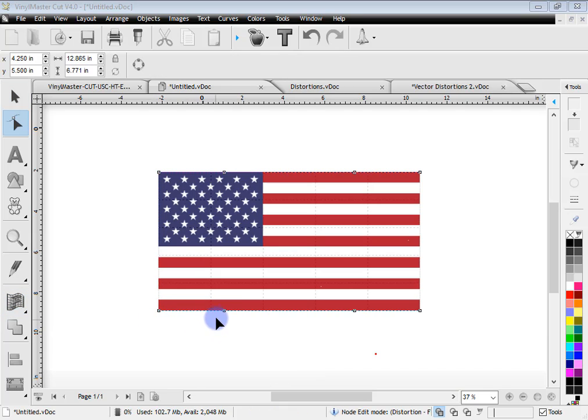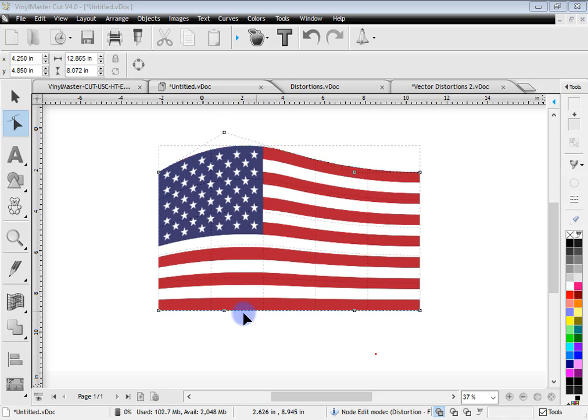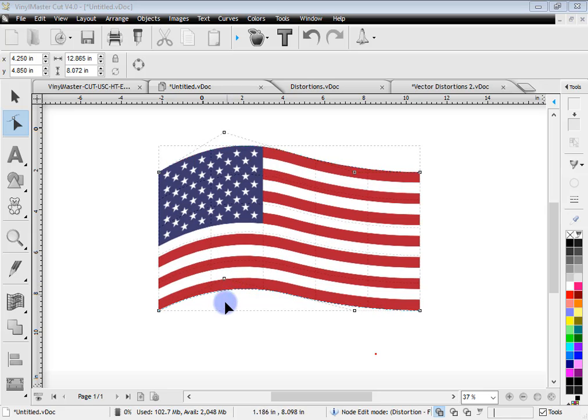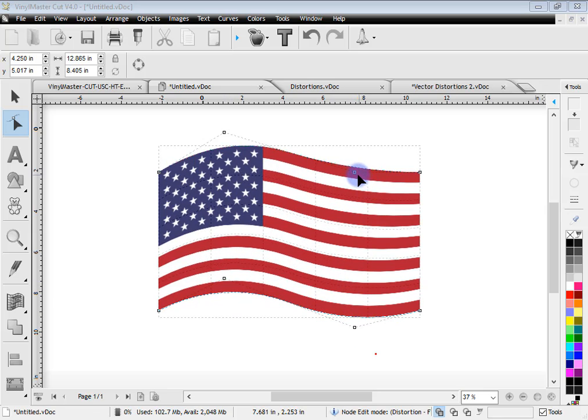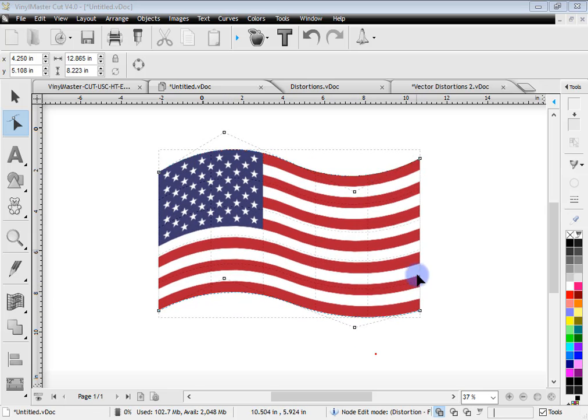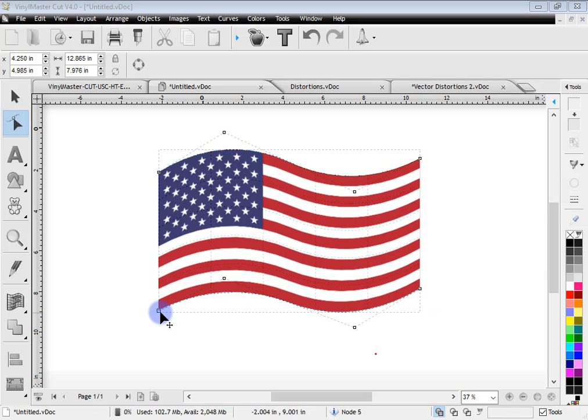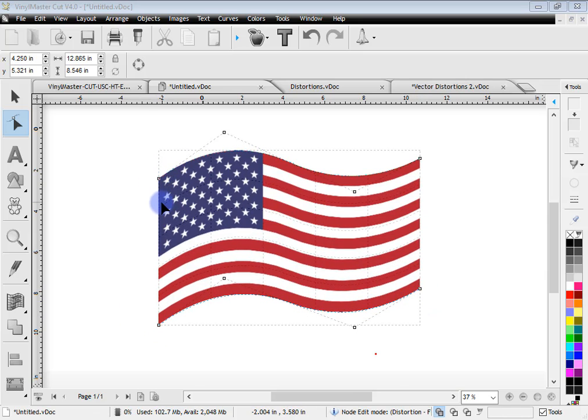When I do that, you'll see these nodes pop up, and each is numbered. If I left click on one of these nodes and drag it down or push it up, you'll see what happens. It creates this distortion, and I can do the rest of these. In a fairly short period of time, I've created this effect with this flag. So that's how we apply the effect to an object.